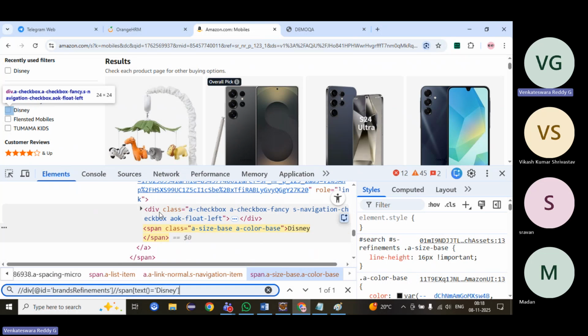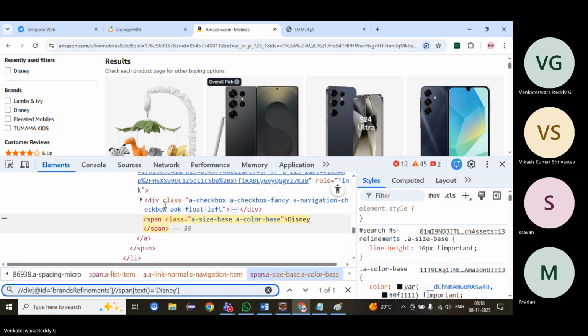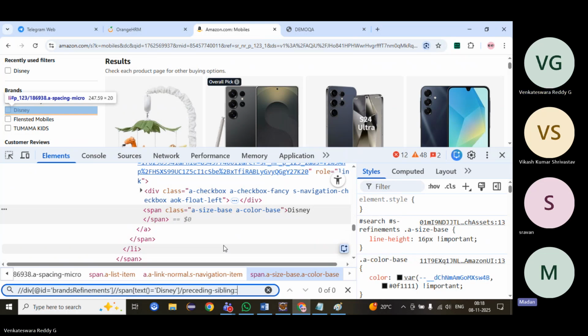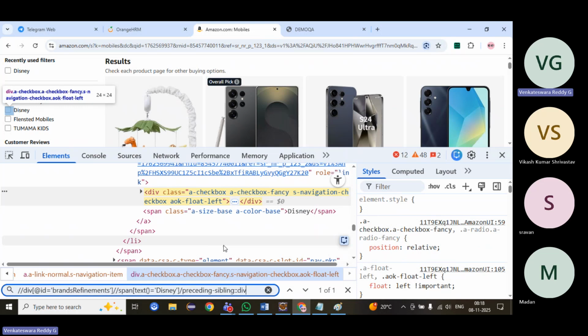Now our goal is we want to click on this checkbox above. Right, how to move? This is a sibling. How do we move to the sibling? If you want to move to the above sibling, slash preceding-sibling:: the scope of div. Right, it has only one sibling, so directly we got it.